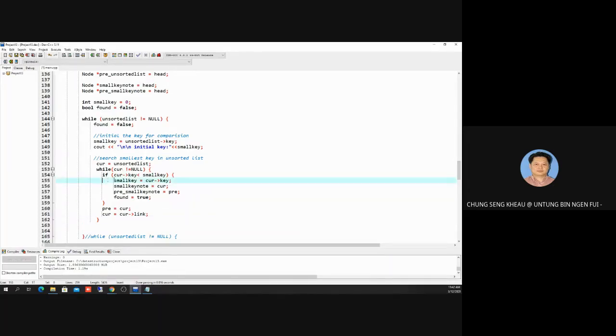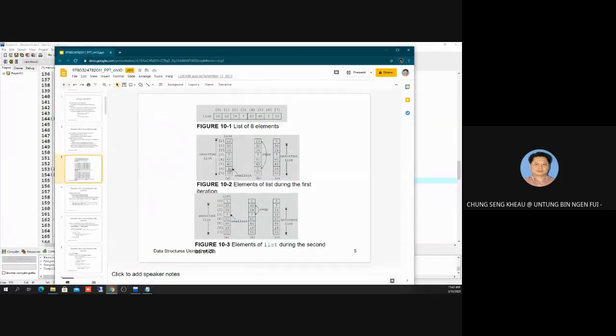Okay, once we found the smaller one, let's say we found the smaller key. We found a smaller one. Ini paling small. Then we keep this pointer. We use another pointer to point to this one. Call it smaller key point node. Okay, node. Kan node kan?